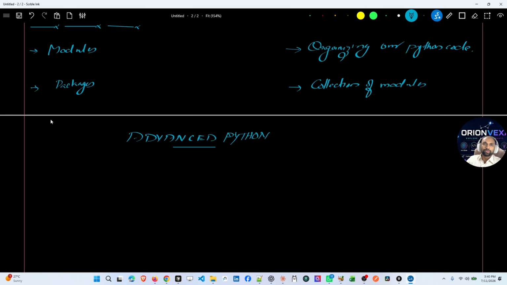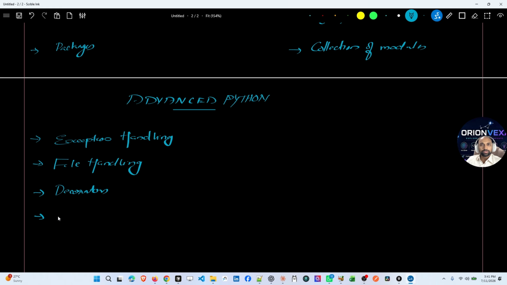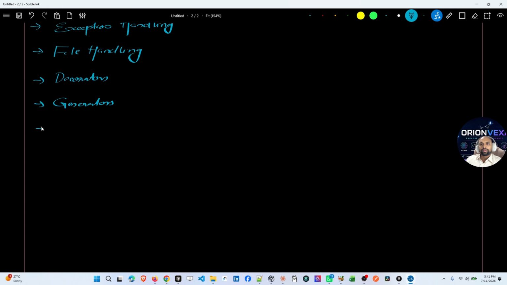What are we going to cover in advanced Python? In the advanced Python, first we will start with exception handling. Then we will go ahead with file handling. Then we will go ahead with decorators, I will explain what they are. Then we'll go ahead with generators. Then we will understand the importance of virtual environment.